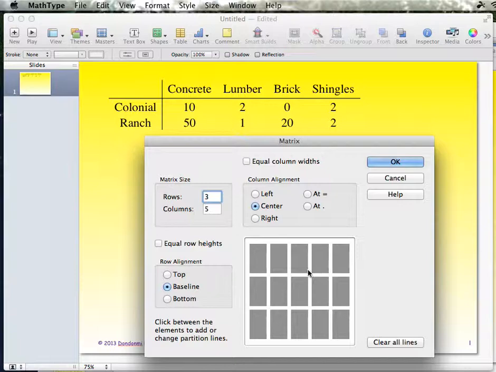Before we click on OK, let's go ahead and add these bars. You notice you can add them, and if you click on them again, you can change their formatting and keep on clicking until you can take them away. So that's a solid one, that's dashed, this is dotted, and then there's none. You can put those anywhere around your matrix. Row alignment is at baseline. You can make it at the bottom. You can experiment with how that looks.